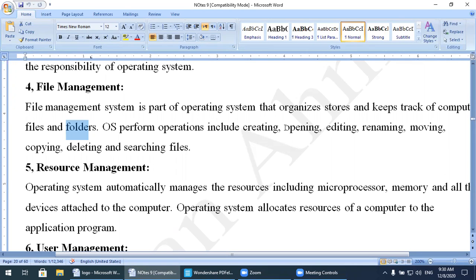Opening a file: you have already created a file and the next day you want to open that file. This one is called opening. Editing: currently you have opened the file, and let's say you want to change some contents in the file. This one is called editing. So I have made the file, now I open that file and make some changes inside that file, which is known as editing.